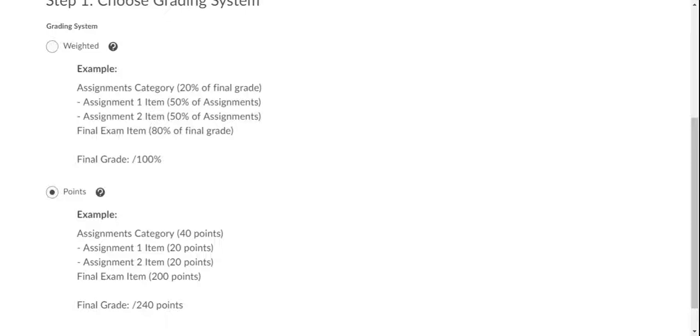So the first step here is to choose whether you're using a graded points-based or a weighted system. Now, this is really important. So if you are using, say, TAC, and you want your categories like thinking, application, knowledge, and communication to be weighted a certain amount, then you're going to want to choose weighted. If you're doing learning goal-based assessment and you want to be able to specify what percentage of the grade each learning goal is, then you're going to want to use weighted.